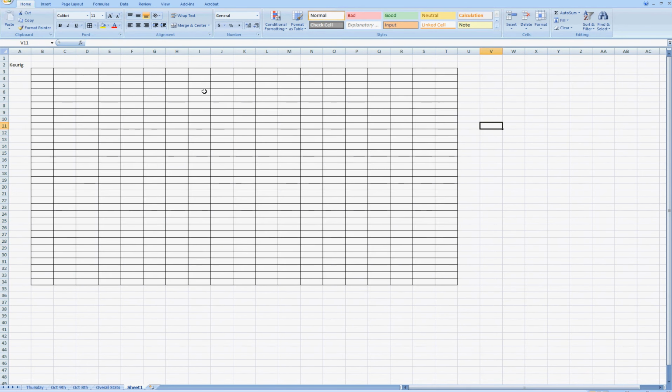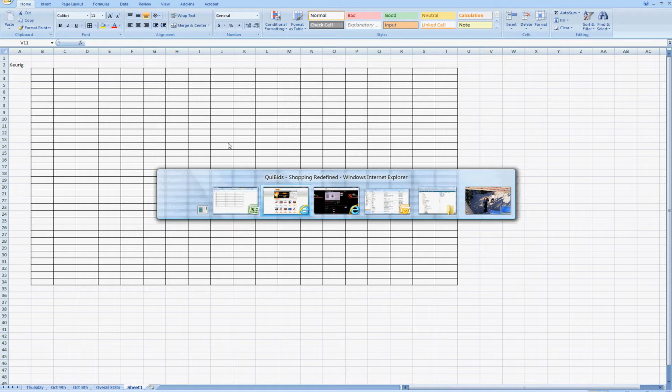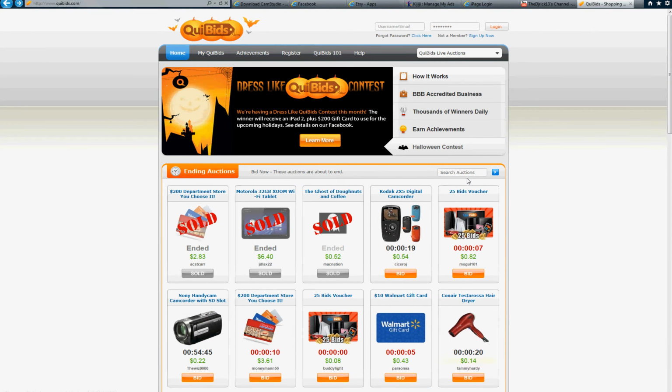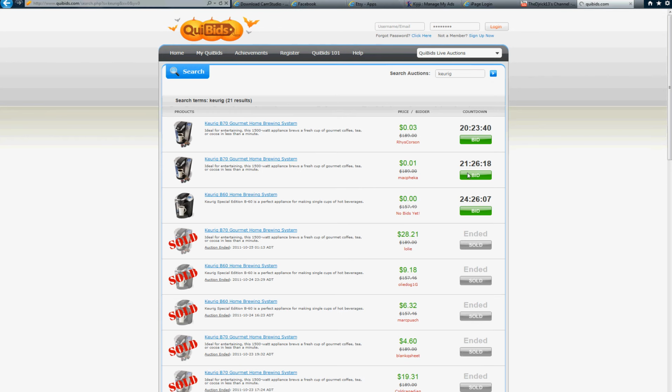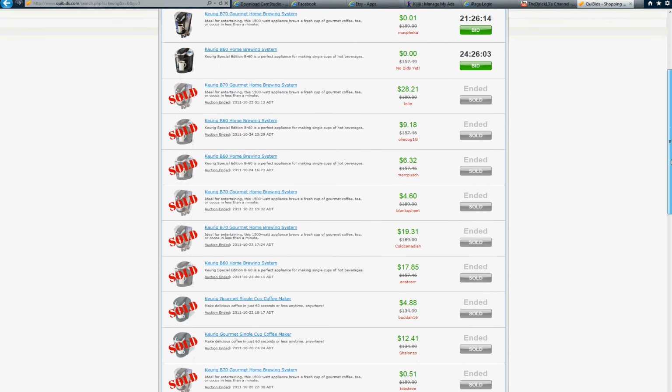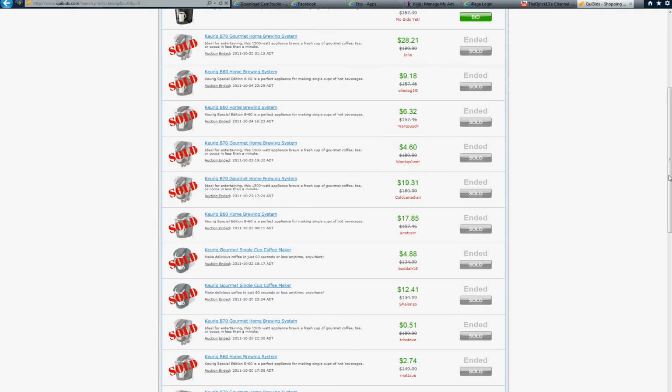Now this area is just going to be an area where you collect the prices that the Keurig system has actually sold for. So we're going to go back over to the Quibids website, go into the search auctions, and type in Keurig. We'll do a search for that item. You can see that a number of the items have already come up, and there's a number of them that have already been sold. This is where you're going to get your data from.